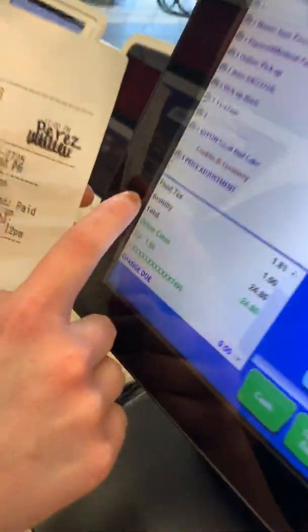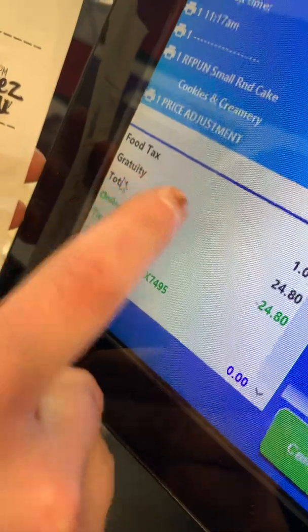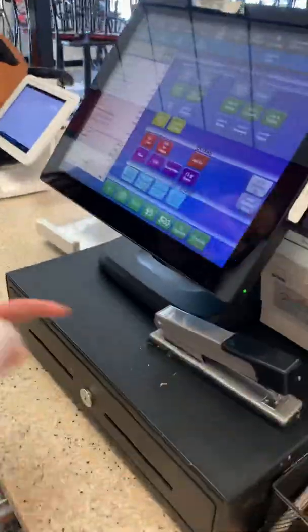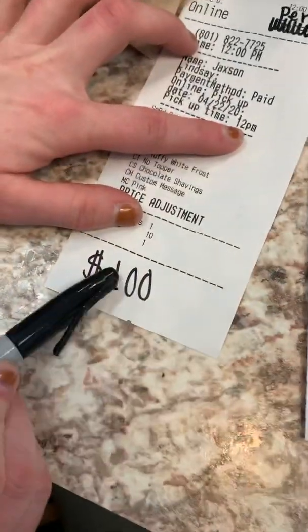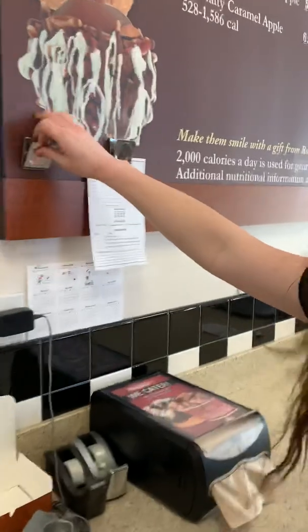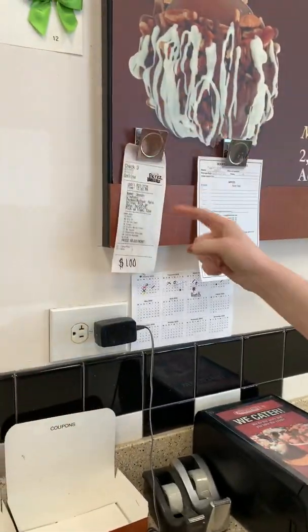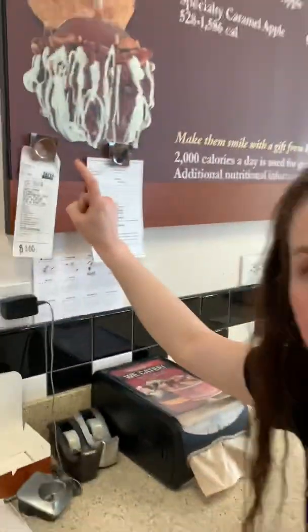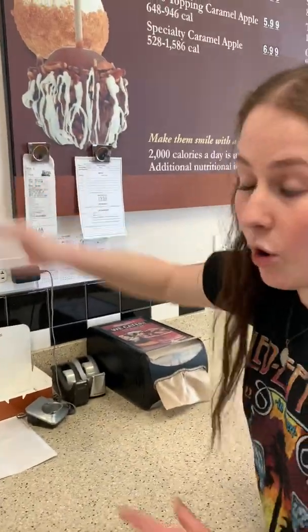Click on it. See down here, it says the tip is $1. What you're gonna do, you're gonna grab a Sharpie and write down $1 right here. Then you're gonna take the tip, grab this big magnet here. This is where all of the cake tips go for the night shift, okay?